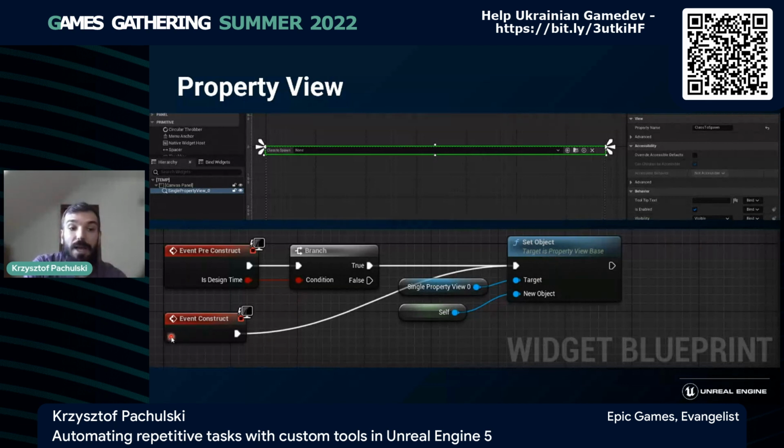But then I do the same thing. I run the same function on event construct. So pre-construct will happen in this editor here, and this construct will happen when you spawn the window. So not in the game, but when the widget is already in action, right? Hopefully you get it. But again, this helps me just design my window, and this allows me to use it in the runtime, which is a better term for that.